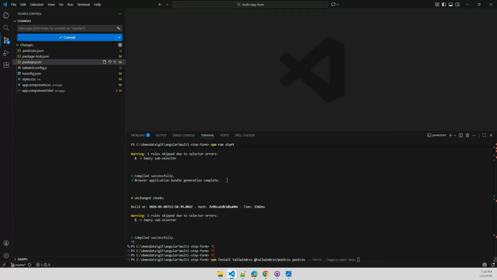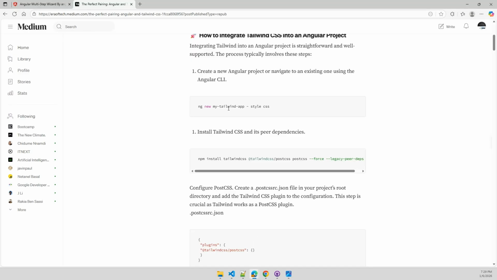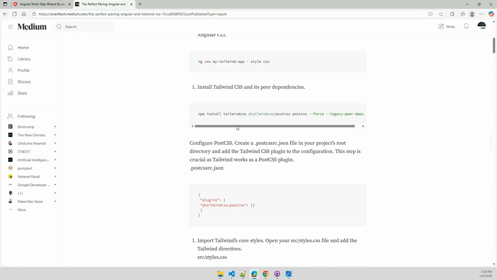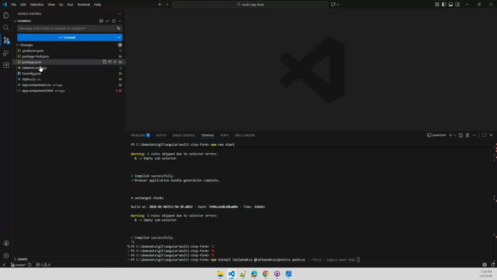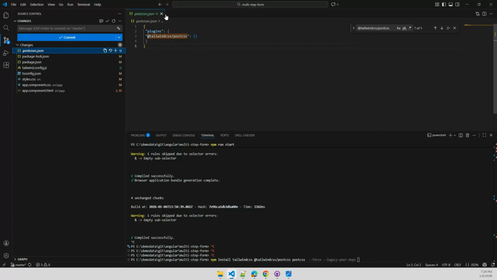Now what we need to do next is set up the configuration file. What is the need of this configuration file? We need to create it in the root directory, basically just to set up the plugins and all. So just create this new file, postcss.rc, and add the configuration there. So we added that configuration there.